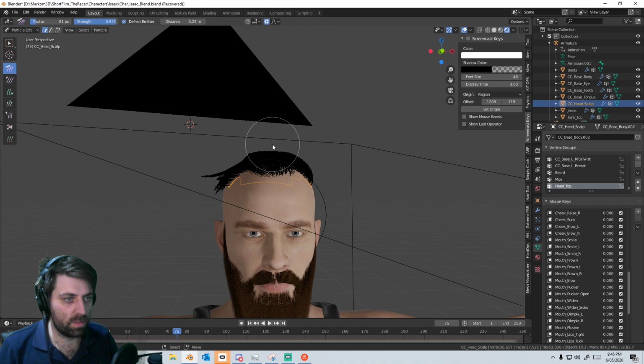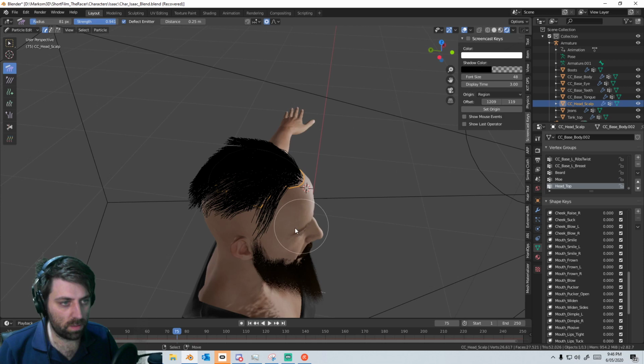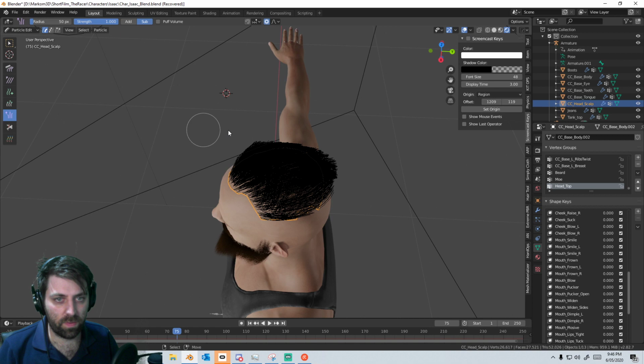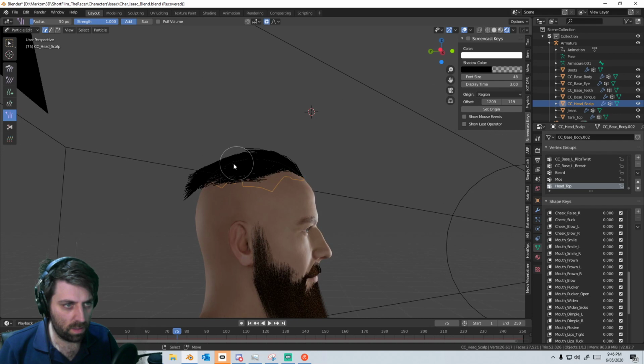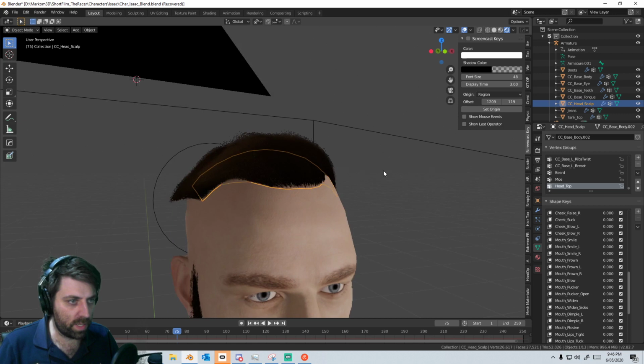Control Z. Oh, fine. Don't Control Z. Actually, that actually kind of worked out well. We've got a bit of a flat spot here. If we go add, probably about there. Cool beans. So now let's go into object mode and see what we're looking at. Definitely needs to be brushed more that way.